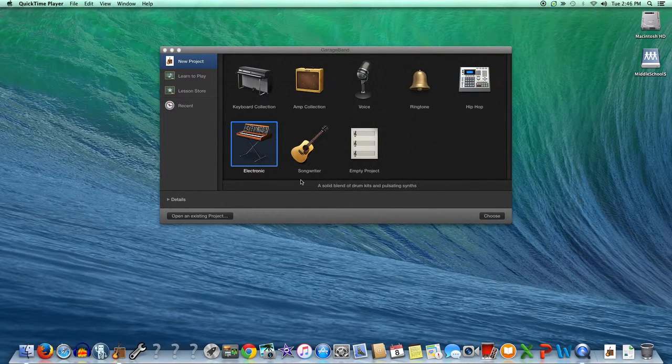Hello people! Today we're going to look at some of the new features in GarageBand 10.1. If you are familiar with the last version of GarageBand, you can pretty much do everything you could do before, but you're going to need to find these things, menu functions, in different places.